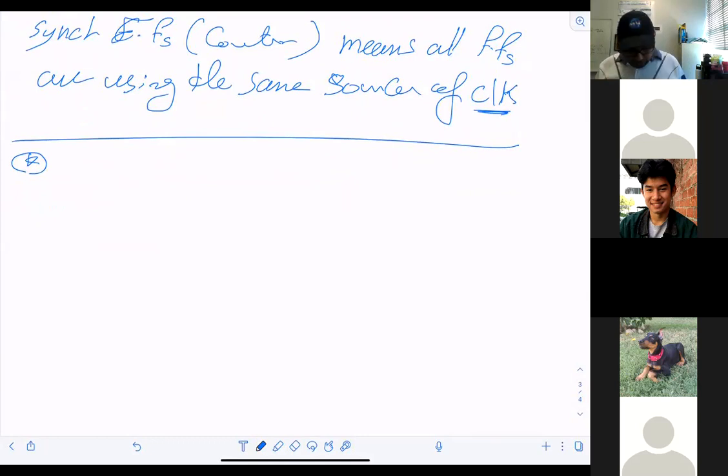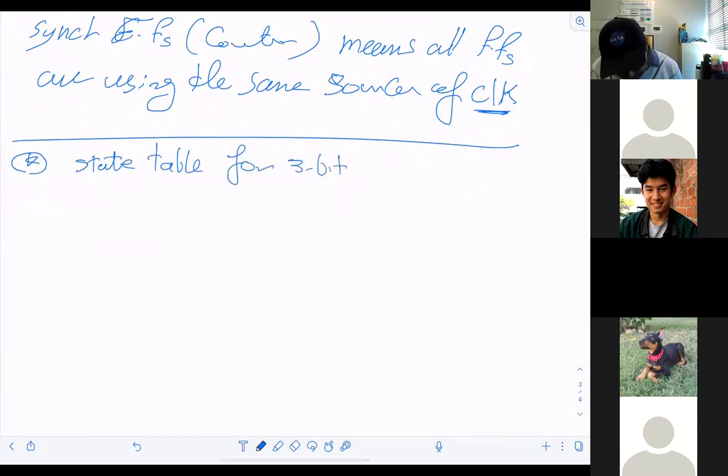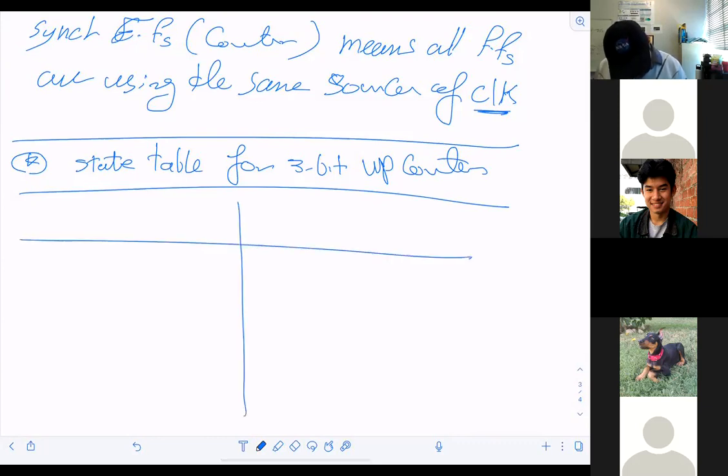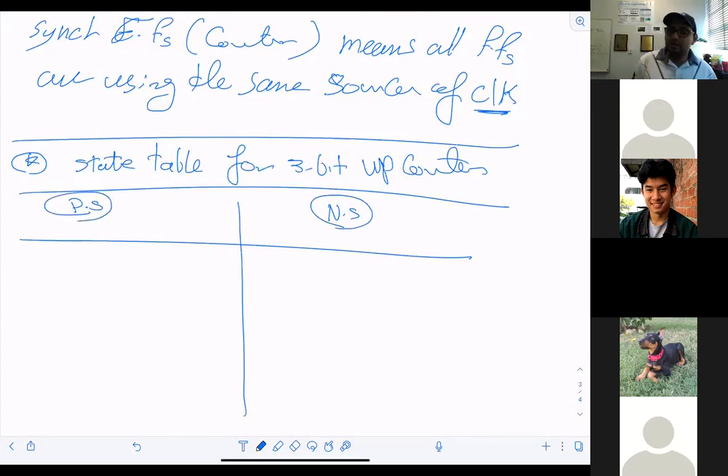So if I want to build a state table for a 3-bit up counter, and this counter doesn't have any control, just a counter. Once I put the clock, it will just keep counting. How am I going to do this? So I return back to the definition of the state table, right? What is the definition of the state table from your point of view? Present, next. You guys agree?